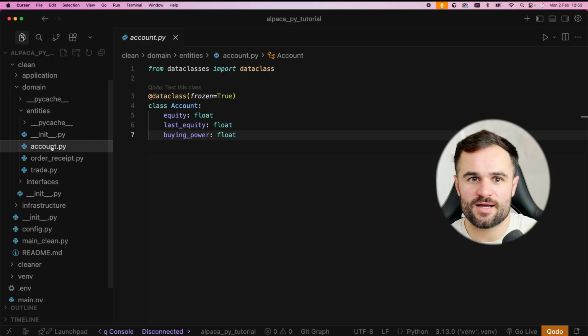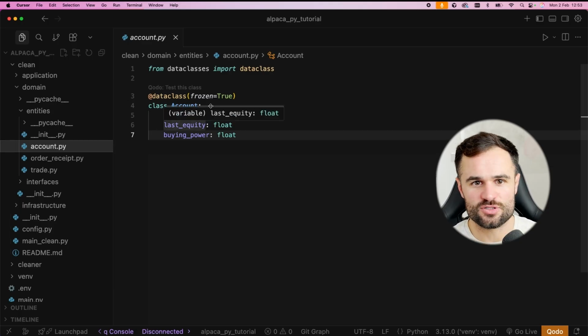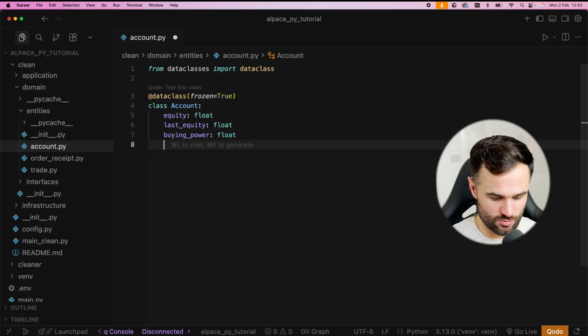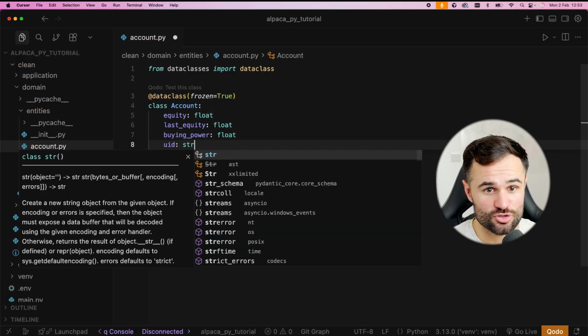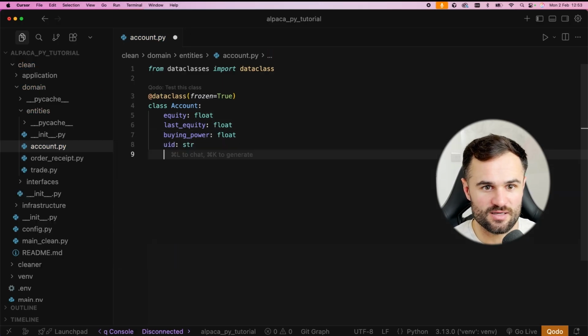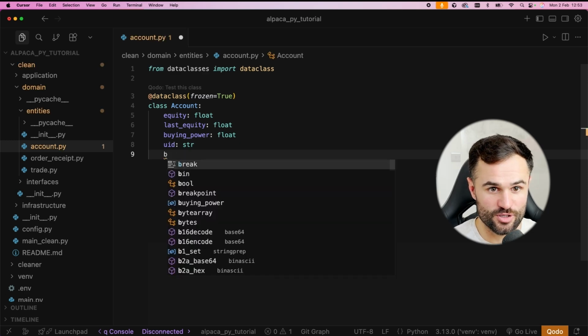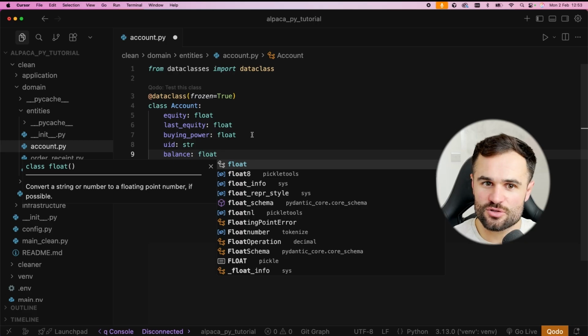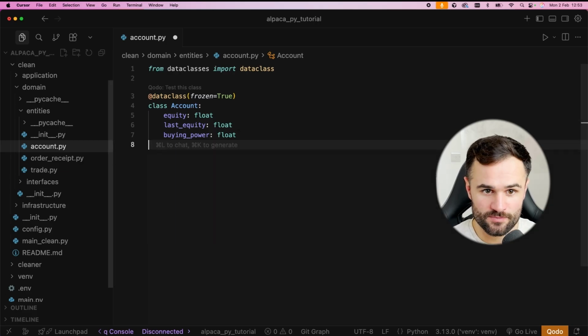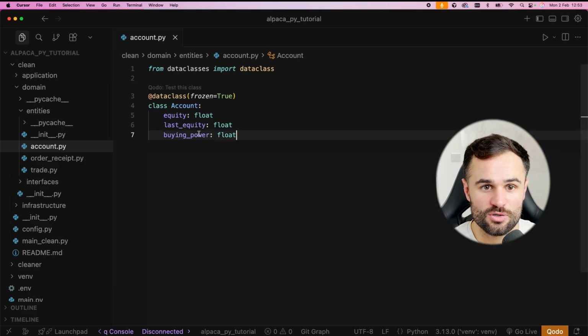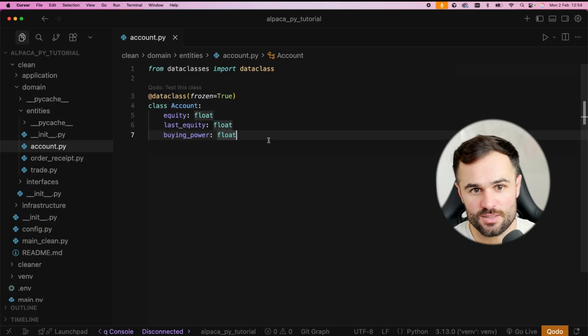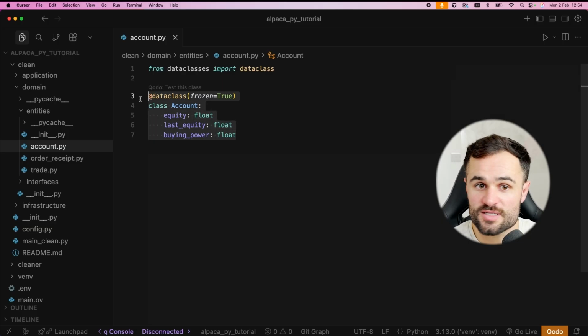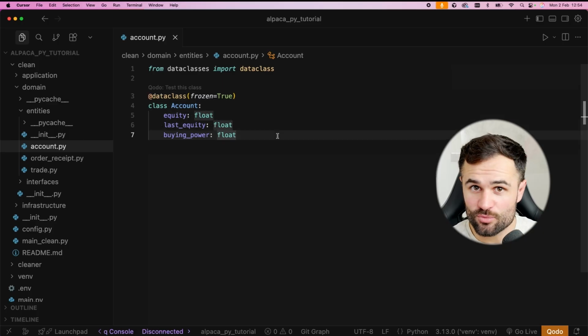So we know in an algorithmic trading project, we're always going to want an account that has some sort of data. Usually there'll be a lot more in here. For example, we'd probably have a UID, which is a string. We'd want to know what our balance is, which would probably be a float. There are lots of different things that we can add onto this. And this will live forever, because these are just standard data types that come with Python, and we created our own data class. So this will live forever, and we can use this for a number of different brokers.